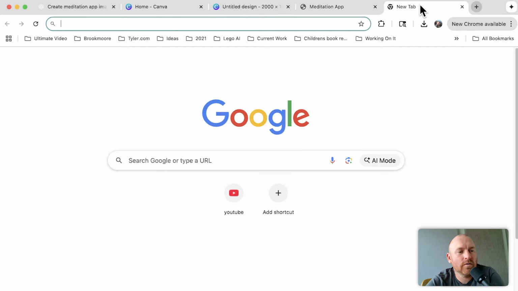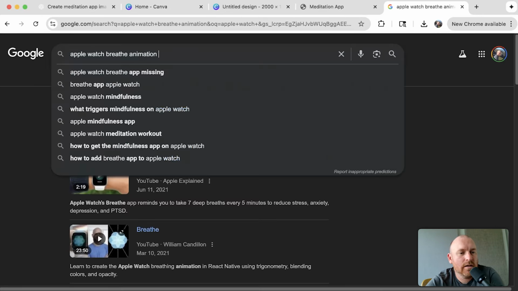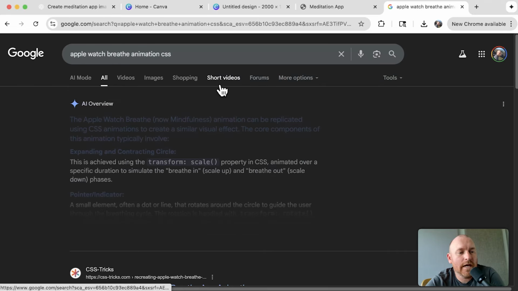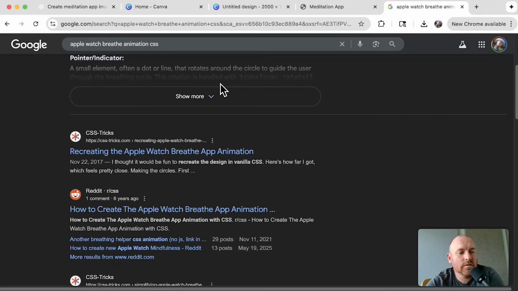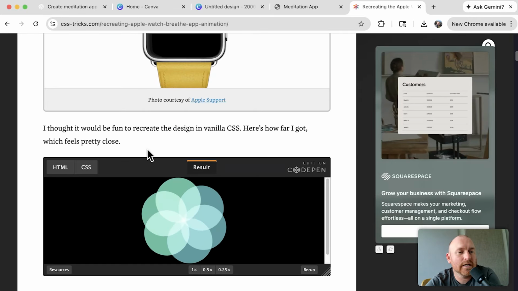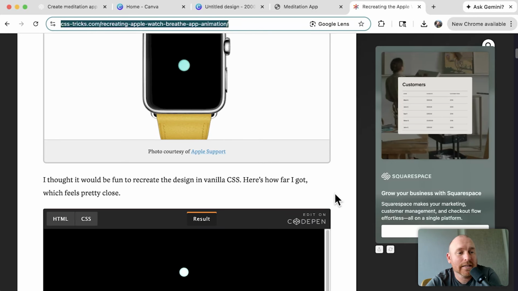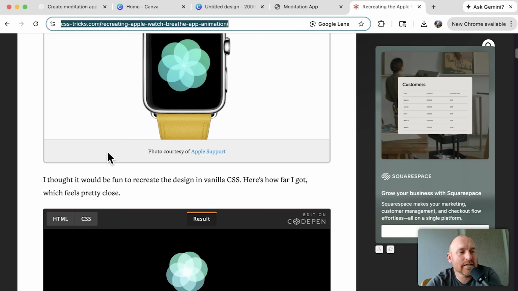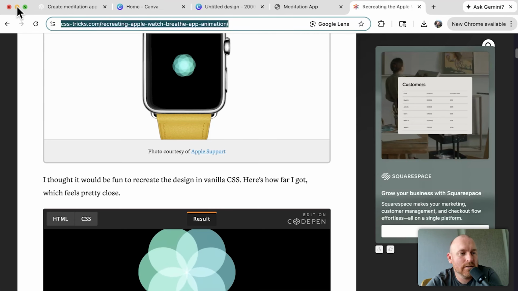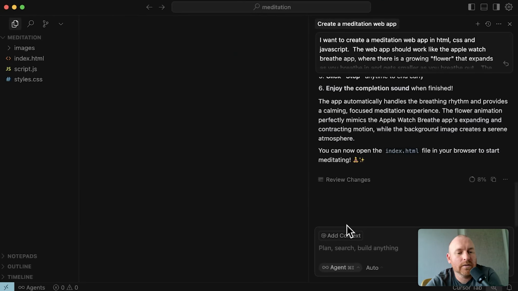I think if we look for Apple Watch Breathe animation CSS, that will allow us to find some inspiration. Maybe someone has created something. Yes, something. Yep, someone has created this right here. And so let's just drop in the URL and tell it to make it like this. So this is from CSS Tricks. Thank you, CSS Tricks. Let's go ahead and tell it to make it better.